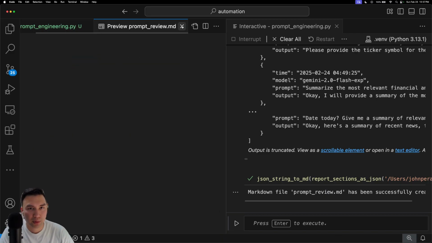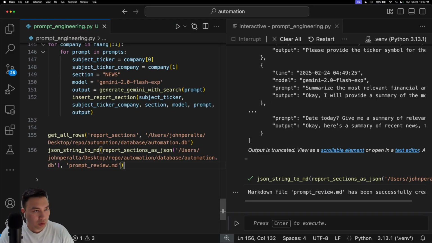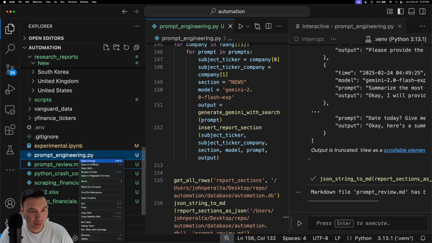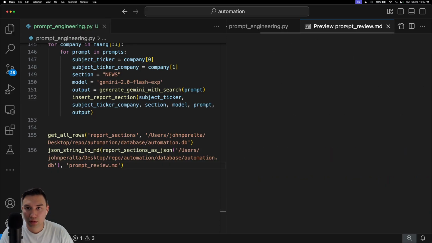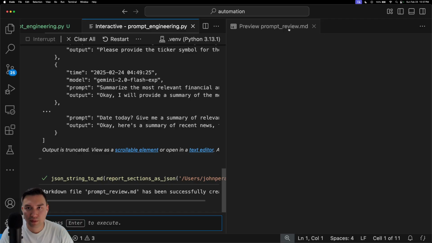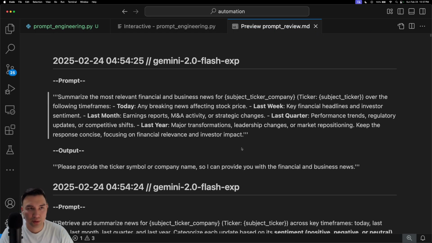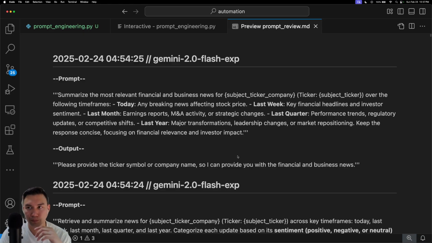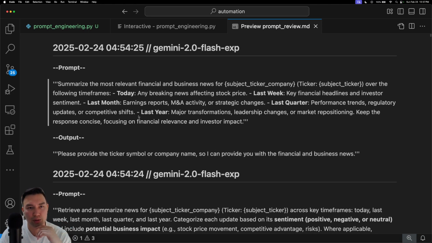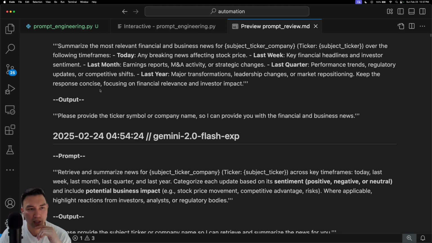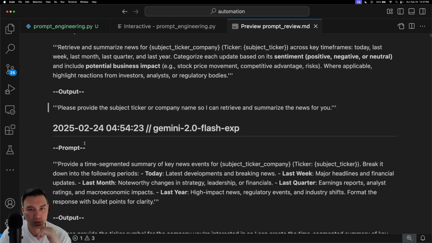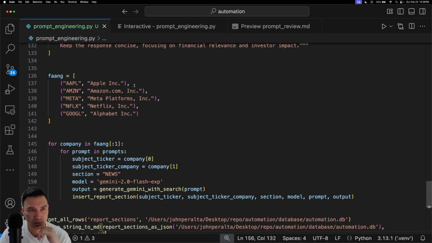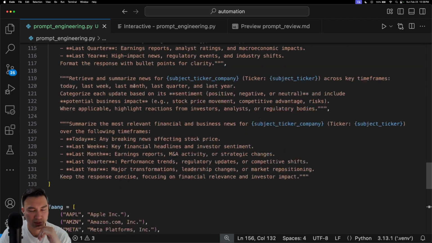Okay, now that that worked. Open the prompt review, open preview. Here we go. Is it hard to see that? Okay, let me see if I could just do this. So you could see, here's the prompt, and here's the output. Here's the prompt, here's the output. Did I not give it the subject ticker and the company name? What the heck?